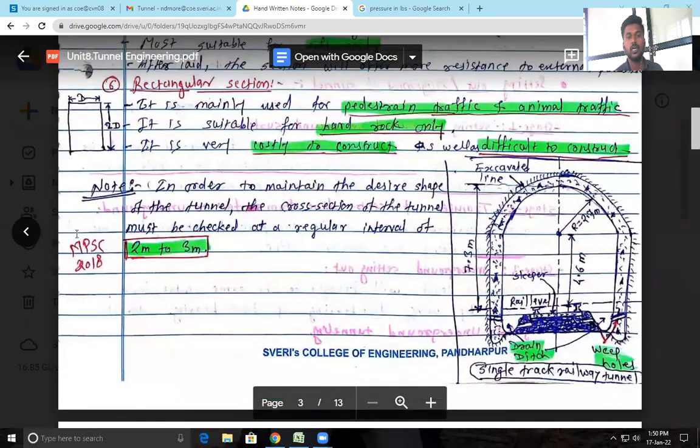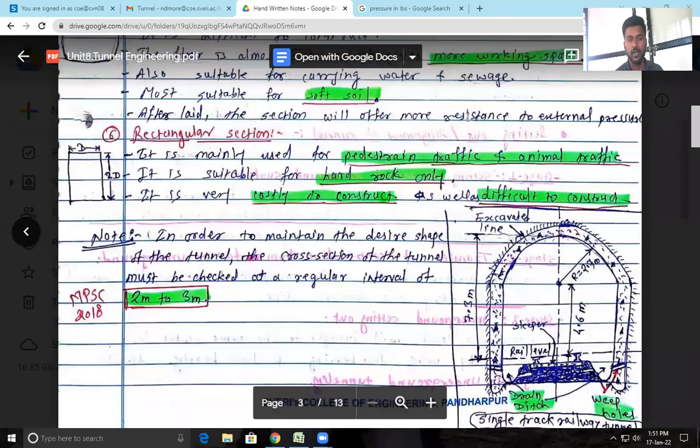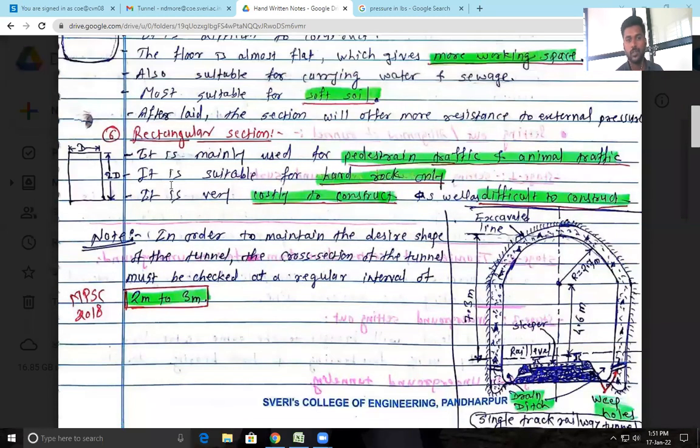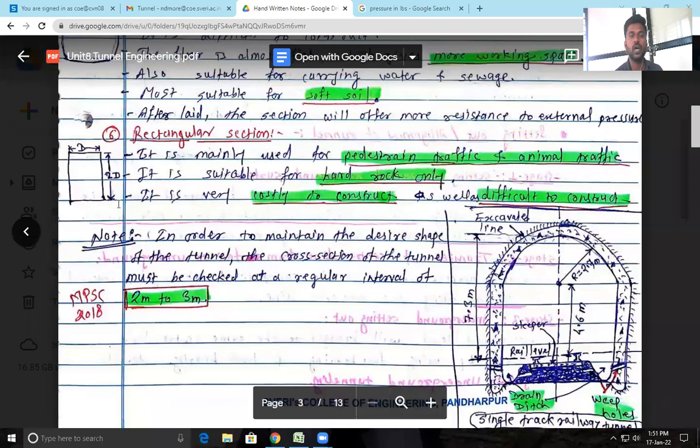Then next is the rectangular section. It is mainly used for pedestrian traffic and animal traffic areas. It is suitable for hard rock only. Rectangular tunnels are mostly used in hard rock. It is very costly as well as difficult to construct, and such tunnels are generally constructed for pedestrian traffic and animal traffic.